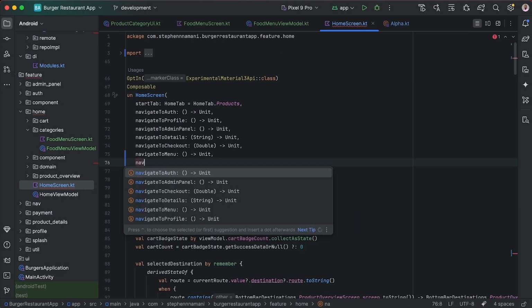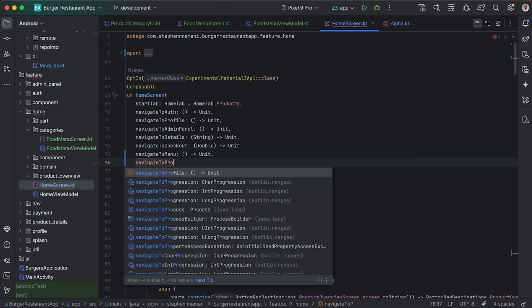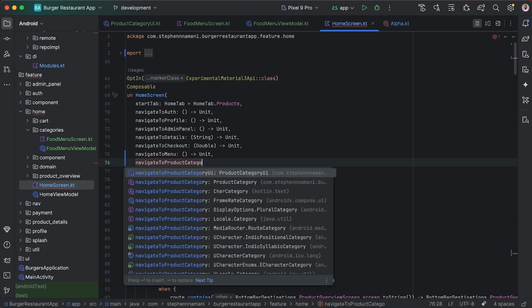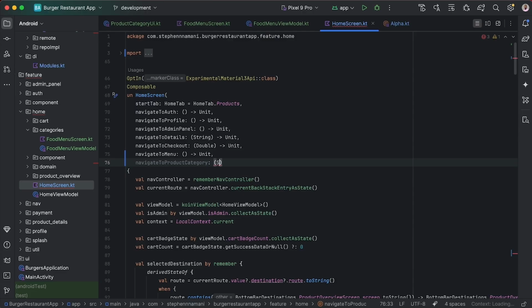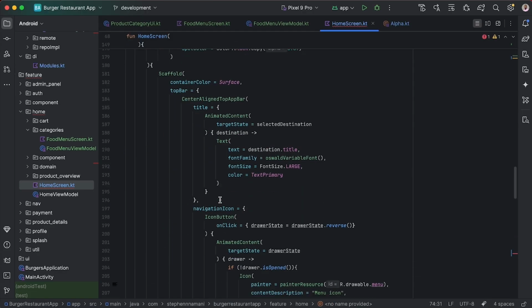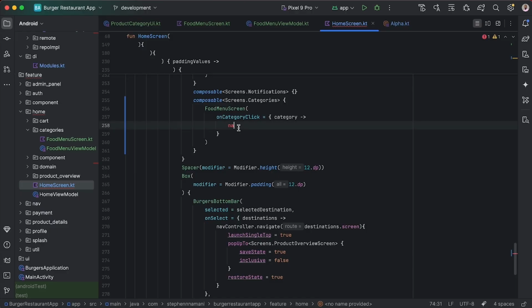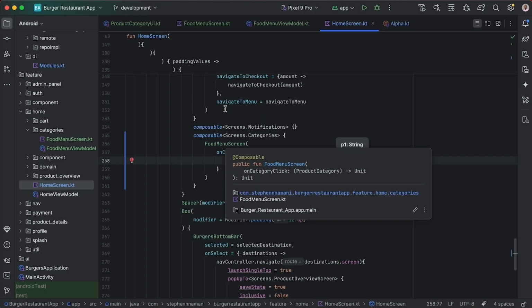So here navigate to product category. This is going to be a long one. So here is going to return a string, and here we pass a unit like this. So now down here we say navigate to product category, then we pass our category to title like this. Okay, so that's that composable right there.